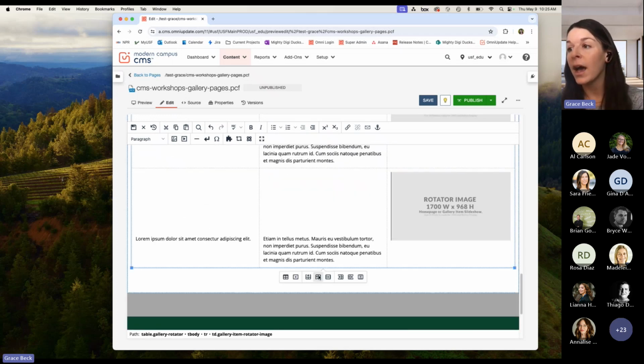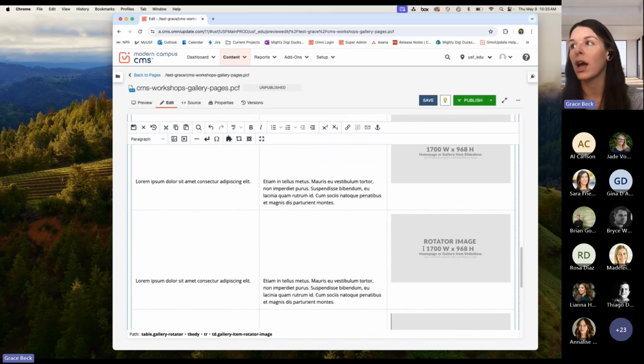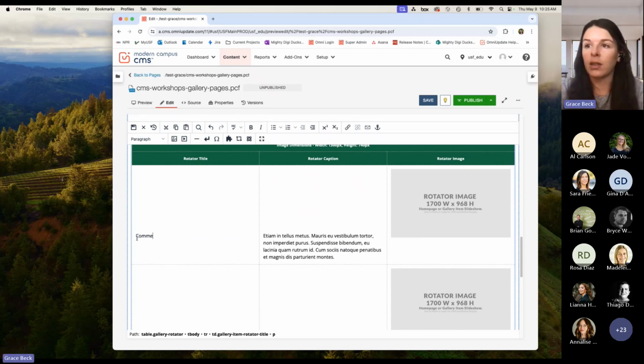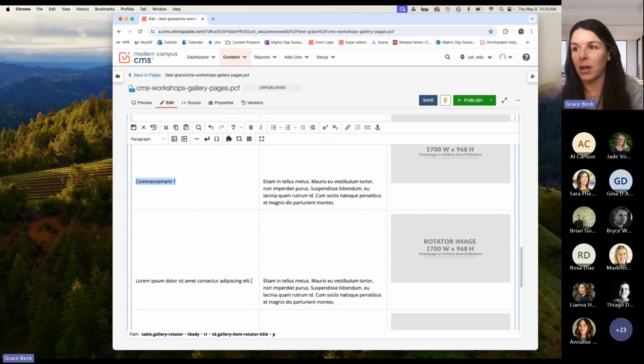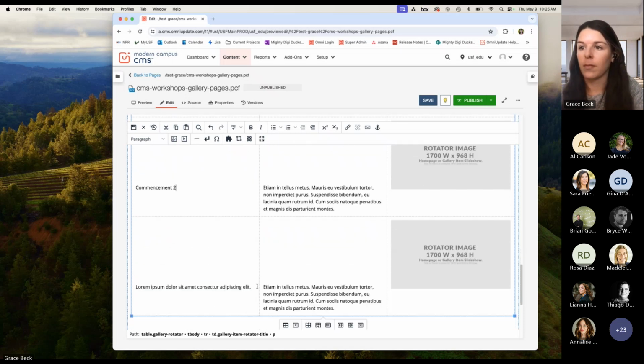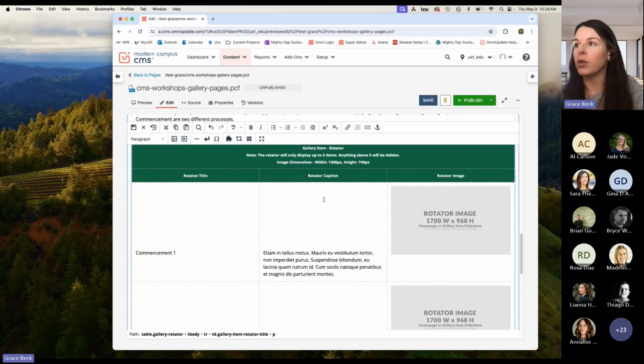You could actually add rows or delete rows using these icons, but I actually have 3 set up for me anyway. So what I'll go ahead and do is add my 3 rotator images. So my title, I'm just going to name this commencement 1. It's going to be a theme, commencement 2 and commencement 3. I'm then going to be able to add a caption if I wish.